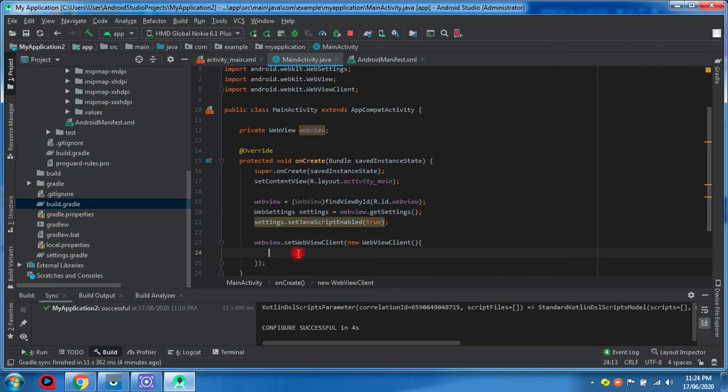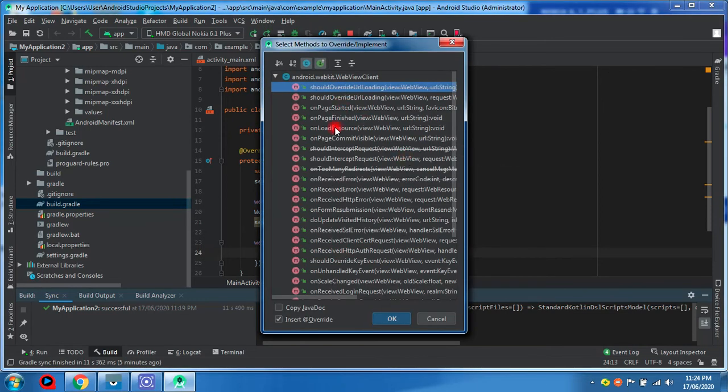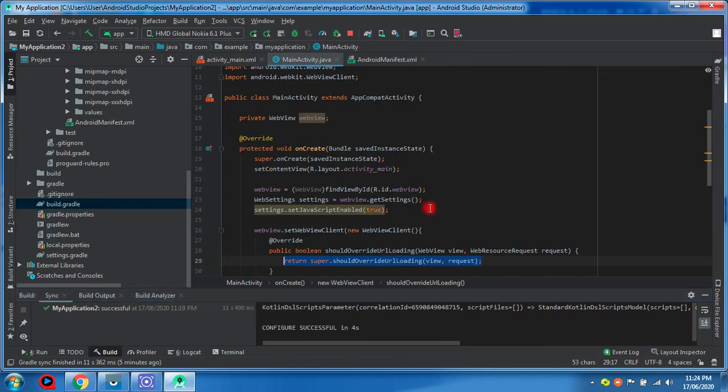Okay, so we can right click, generate override. You can use all of this. So in my case, I need to use override URL loading. So this will load the URL. So on page start, on page finish, and also on receive error. Okay. So it will help you generate automatically.